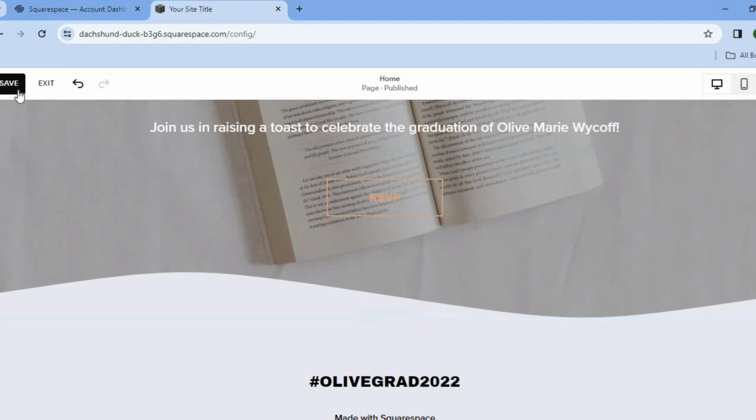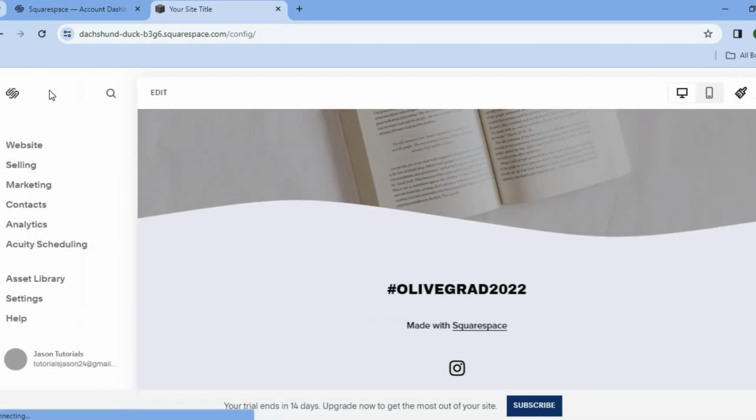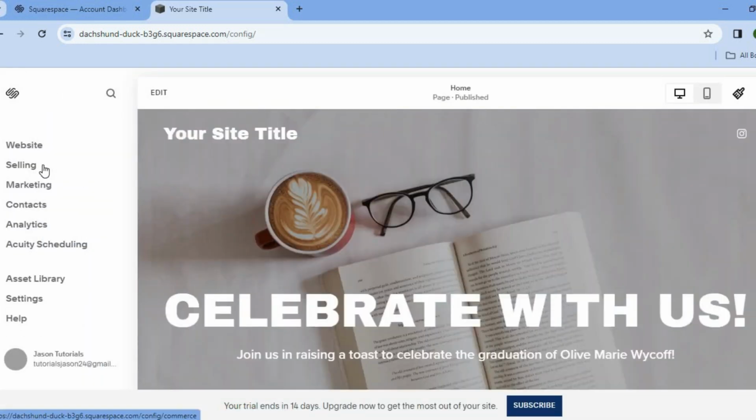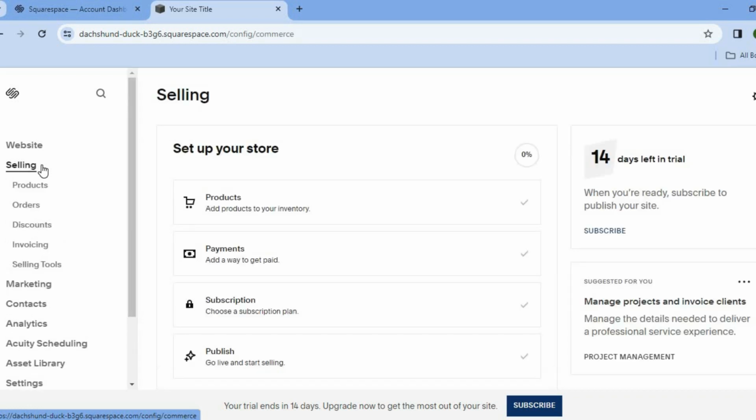Now, how to add your digital product. First, you're going to tap on Save in the top left hand corner. Then you're going to tap on Exit. After you have done that, you're going to tap on Selling. So we're going to select Selling right here. After selecting Selling, you're going to tap on Products.